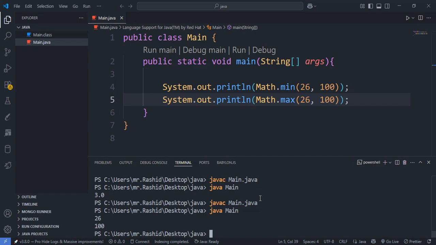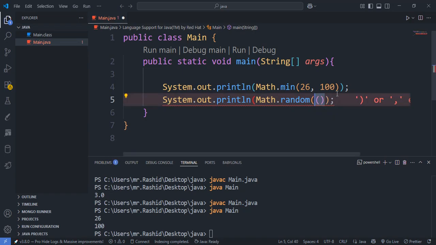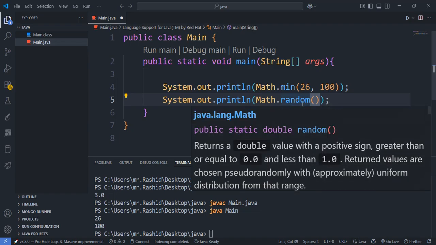Okay, so we can also do another operation like getting a random number. We can generate a random number. So for example, instead of getting the maximum, let me use the random. When I hover over it, as you can see, it returns a double value, with a positive sign, greater than or equal to 0.0, and less than 1.